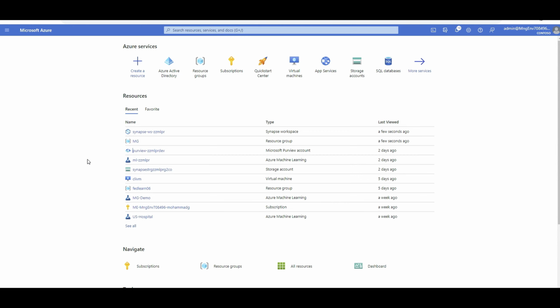Creating a service principal is fairly simple. If you haven't done that already, you just need to go to your Azure Active Directory and click on App registrations, and afterwards click on New registration, give it a name for your app and select Register.